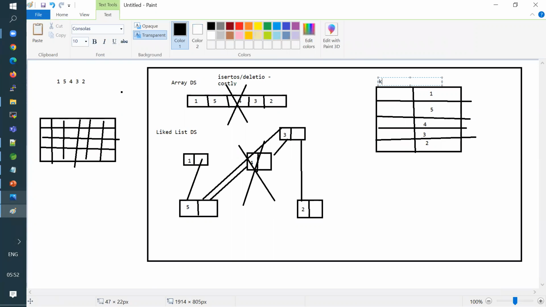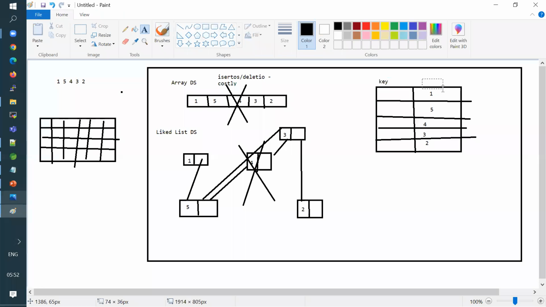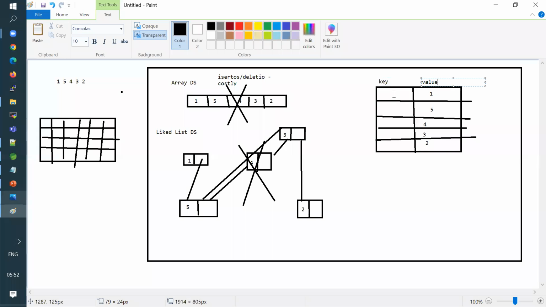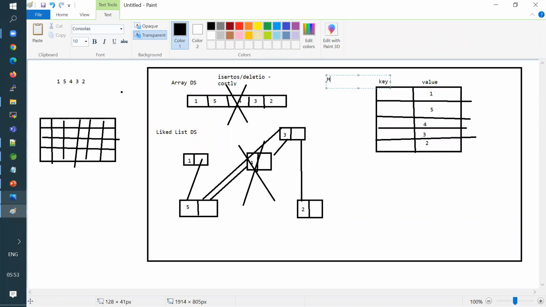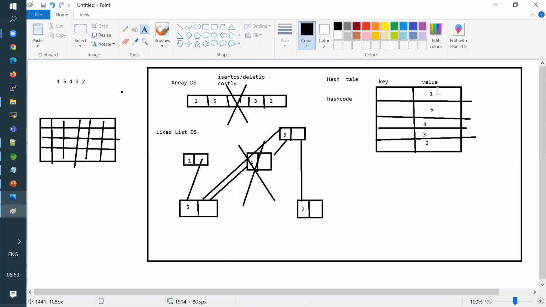The first column is called a key in a hash table, and the second is called a value, and the key can be anything. It will compute the key based on something called hash code. It uses hash code, so for every value it will compute something called hash code, and the key will be the hash code. Okay, and it will store data in this format. This is a hash table data structure.